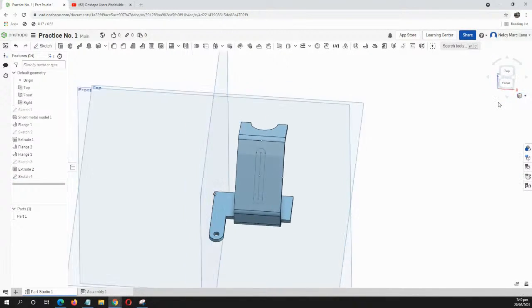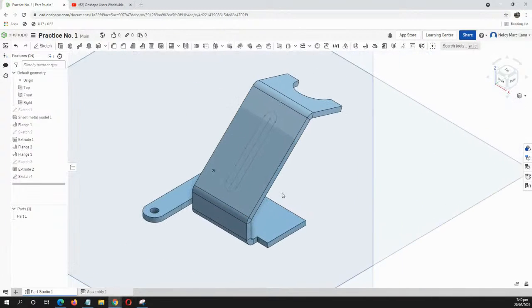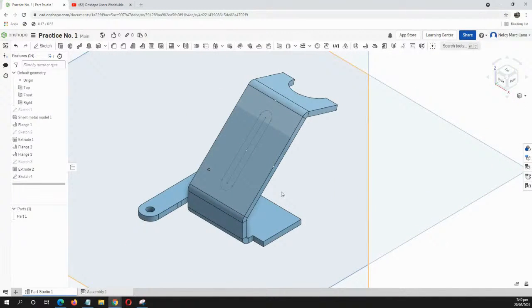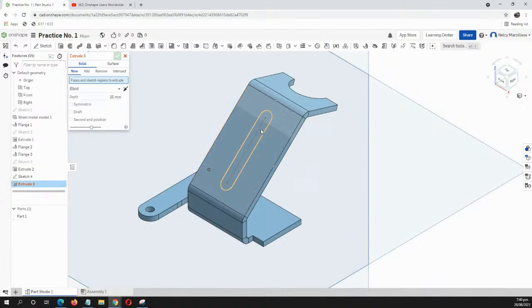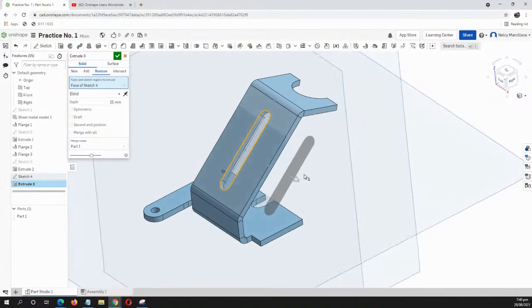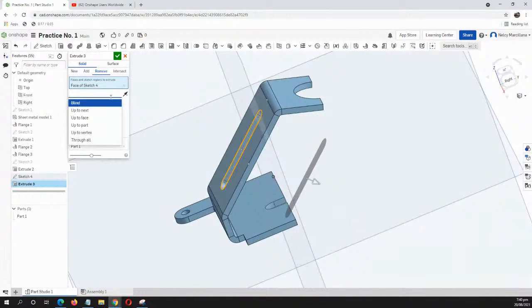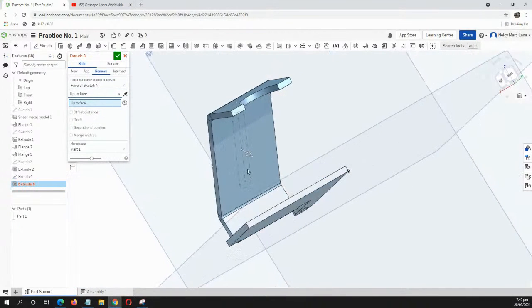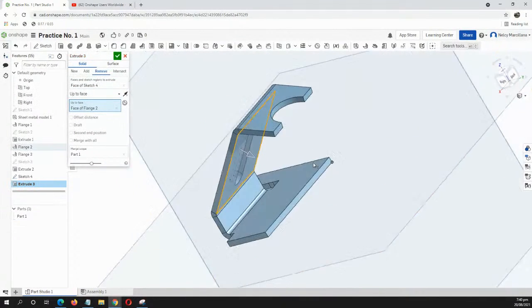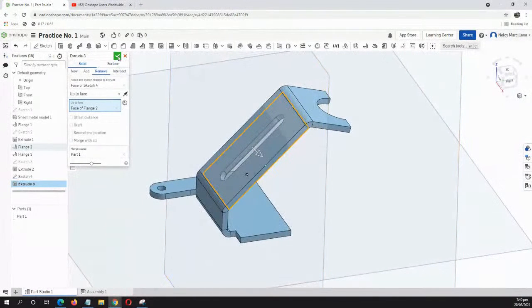Head over to Isometric. Shift E for extrude. Selecting this face. For the end type to be up to face. Selecting this face. And click the green check mark.